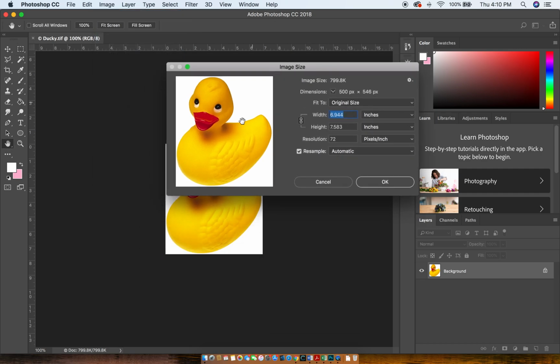can see the size of this particular piece of artwork in both inches. So it's 6.944 by 7.583, and also in pixels, 500 pixels by 546. Both of these are in relation to image size. Remember, inches are more appropriate if we will be printing this out. Pixels are more appropriate if we are saving this document or file for use on something like a website, a blog, some kind of digital application.